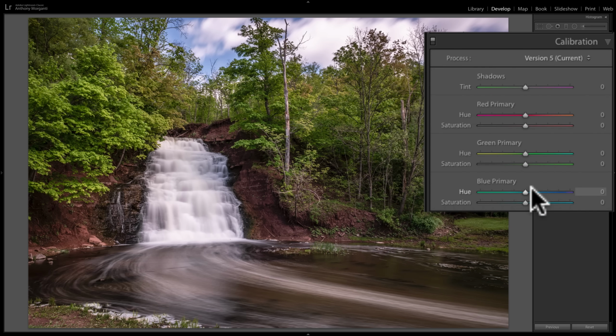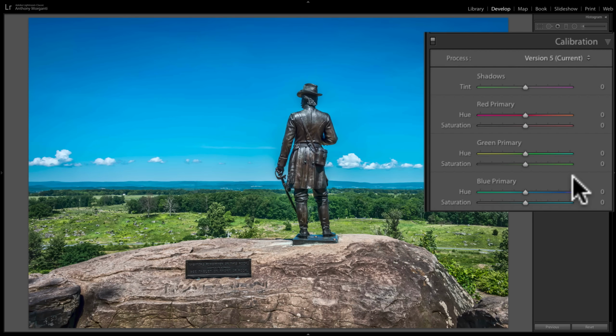But generally speaking, what I found and what most photographers that are aware of this technique, they really like the blue primary and they tend to move it somewhere between 50 and 100 on a lot of their images. Now, it doesn't just work for landscape images like this. It will work for other images, but you might run into a problem now and then. And we'll go to this image. This image has a lot of blue in it.